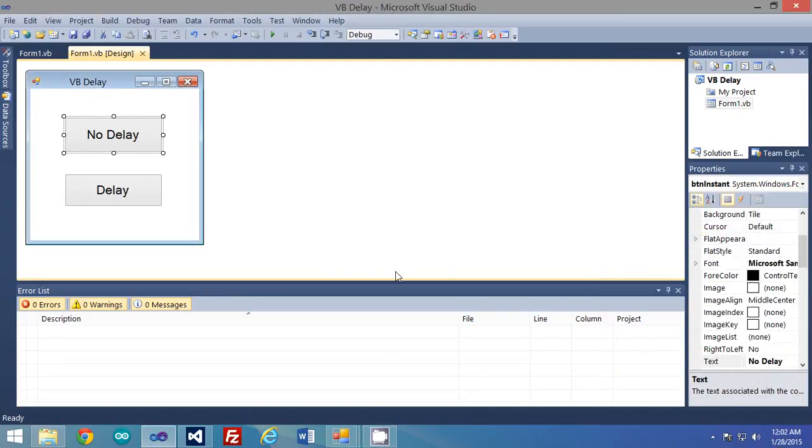In this tutorial, I'm going to show you how to create a small delay between functions or between different actions in a VB program. Here I am using Visual Basic 2010, and I have created a new project and a new form, put some buttons on the form, and I've already coded it, but I'm going to walk through what the code actually does.